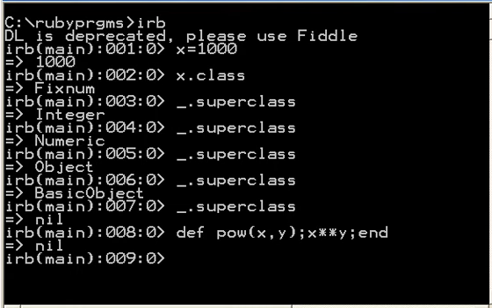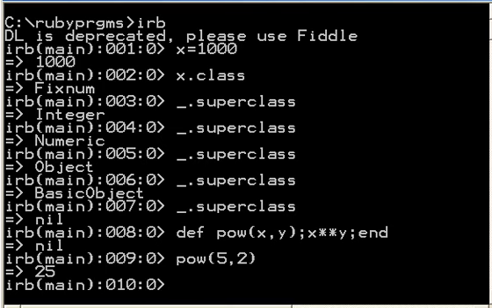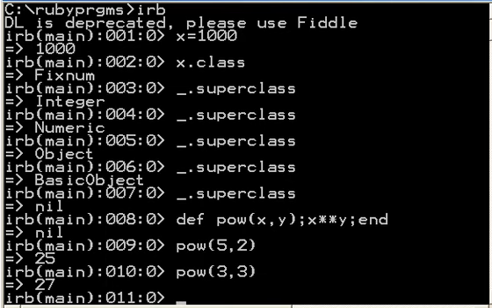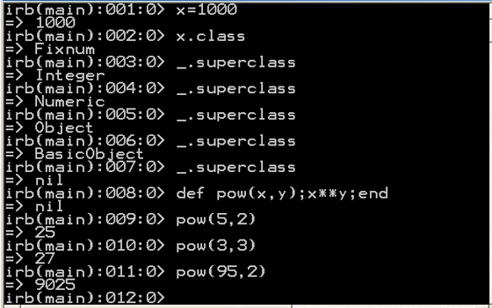Let's run this function. Let's call this function pow, and I'll pass it something we can check. 5, 2. So it's going to take 5 raised to the power of 2, that gives us 25. It worked. So we can check that in our heads real quick. Let's do it again. Power and 3, 3. 3 times 3 is 9, times 3 is 27. And we get 27. Let's pick a more challenging one. 95 and 2. pow, 95 and 2. And we should get 9025, and we do.